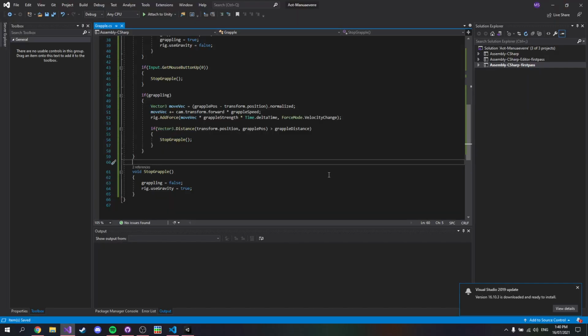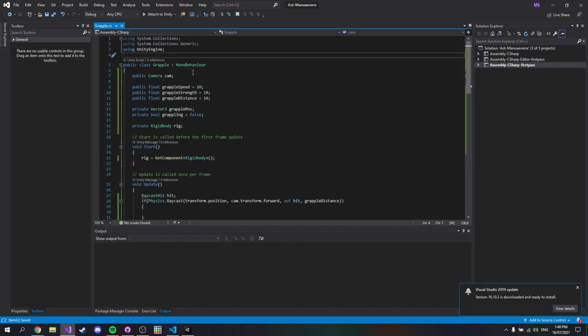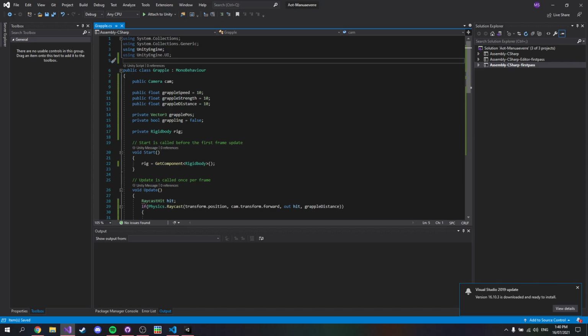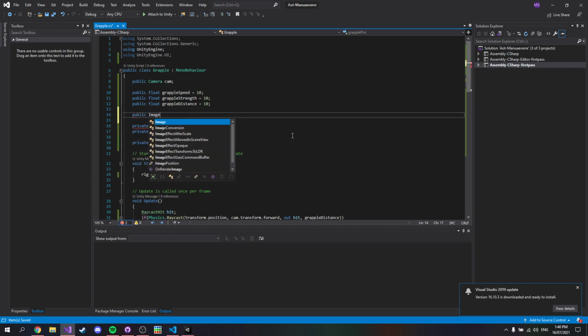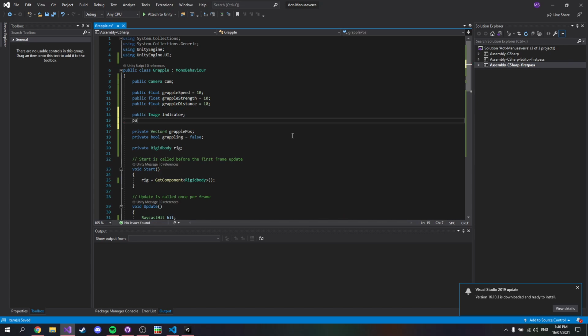So now back in our grapple, we're going to be using UnityEngine.UI. Okay. And then we're also going to add some more references. So we're going to have a public Image, which is the one we just created, and that's going to be our indicator. And we're also going to have a public float indicatorLerpSpeed. So this will be how quickly the indicator will move around the scene. And I'm just going to set that to 10.